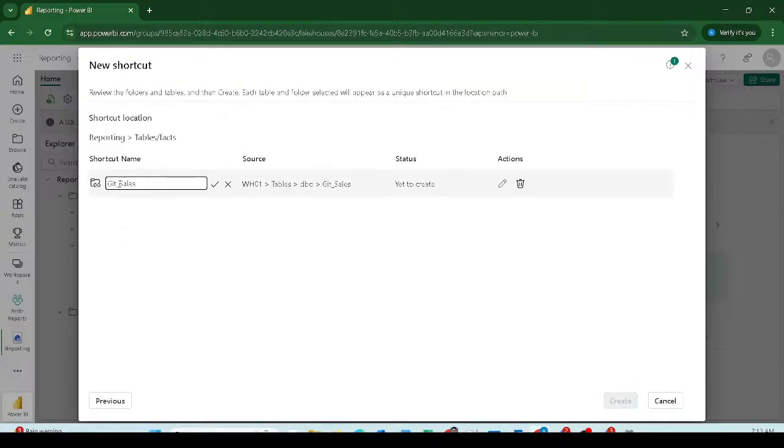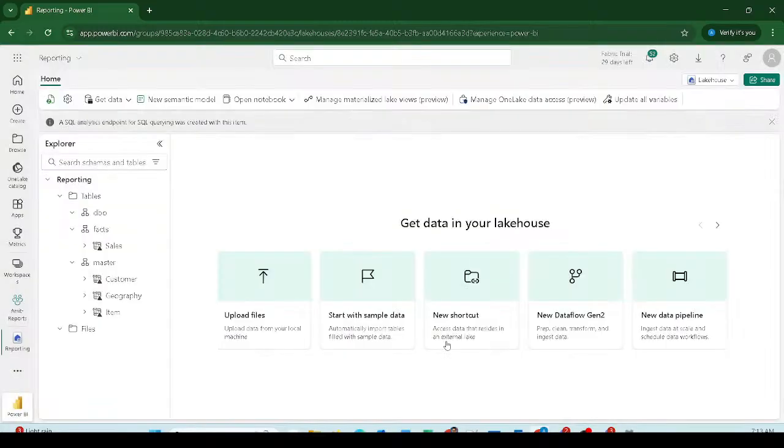And then I'm going to rename it in this new shortcut UI, and commit the change, save, or close. Close might not save the changes. So I'm going to click here on save, and then click on the create button below. Once I click on that, I will have my fact table also. I'm all set with my fact and dimension tables.